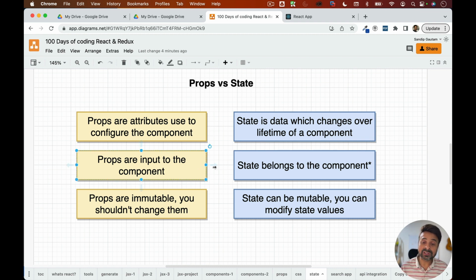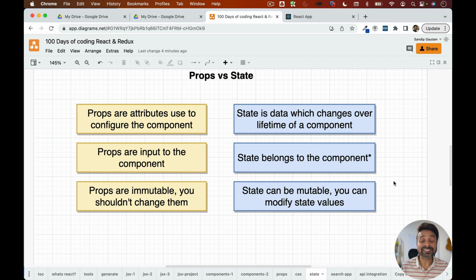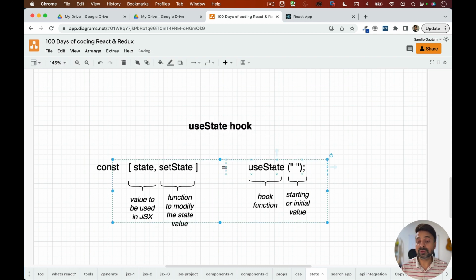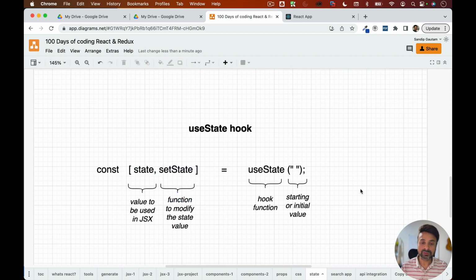Props are input to the component. State belongs to the component. Props are immutable. You shouldn't change them. State can be mutable. You can modify the state values. And we have used the useState hook to change the state. This function we call is a hook function. We can assign a starting or initial value to our state, which is going to be stored inside the state variable. And when we want to change the state, we call this function, the function to modify the state value.